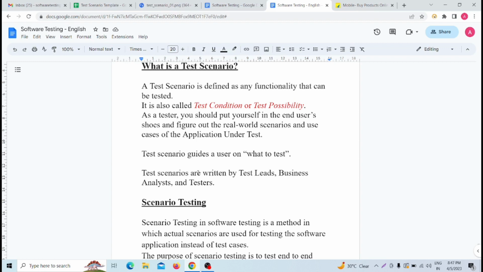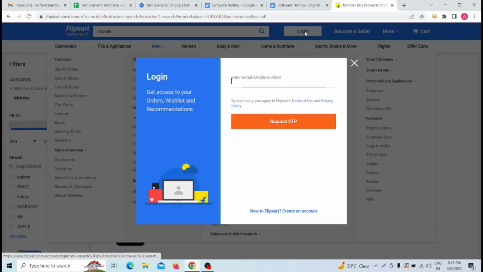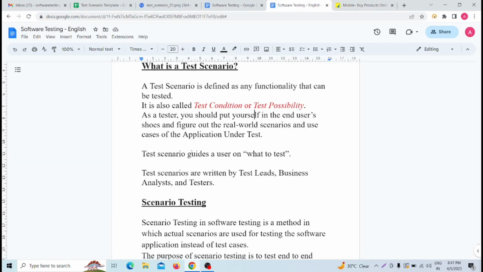This scenario guides us on what to test. In a simple term, we can say that test scenario means what to test. We are testing the searching functionality, so what to test is nothing but the test scenario. We are logging into that application, so that is what to test, meaning what we are testing. That is test scenario. Okay.